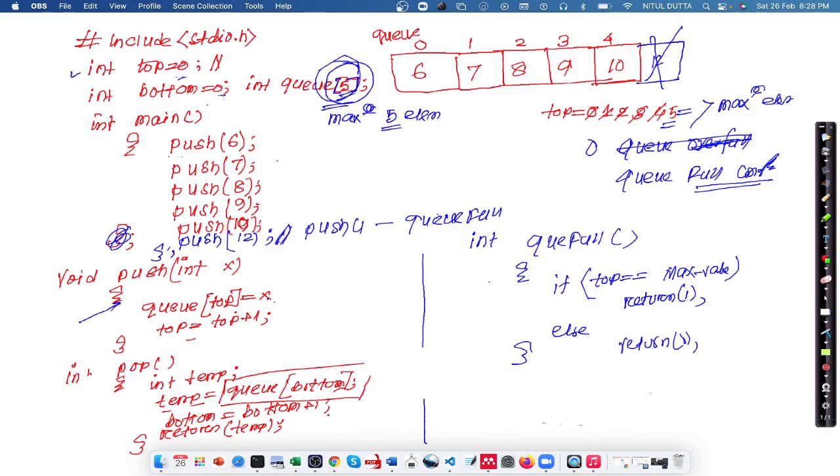It is a push function. So before pushing the element, I have to check if queue full is equal to 1, then we are not supposed to do anything. Write down, say, printf queue full or something of this kind. Else we can perform this operation. So this is another important function that we need to understand while implementing a queue.